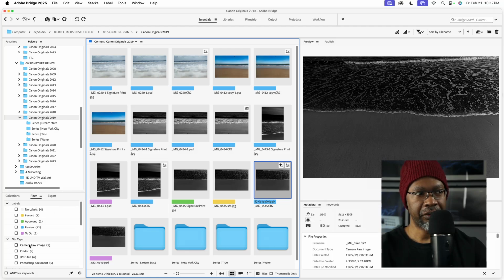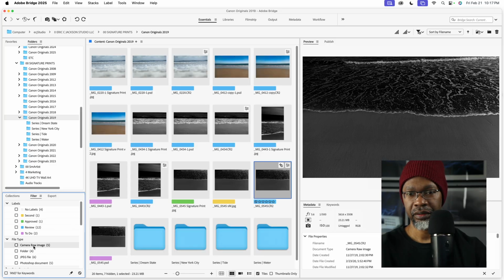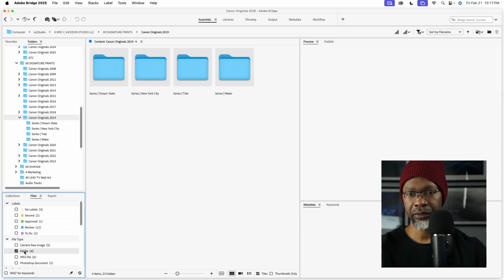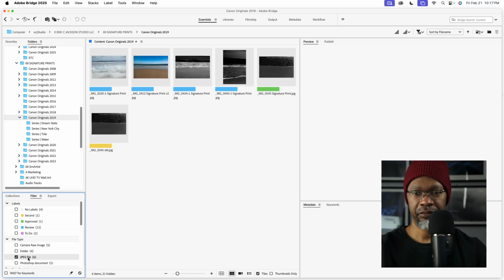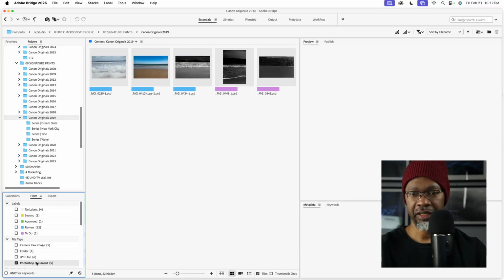If you want to single out all your raw files, there's the file type down here. So you just click on camera raw image, and all the raw files just show up. And you can toggle all these. This is just for folders. This is just for JPEGs. This one is for anything that's a Photoshop document. So there's another way to filter everything.